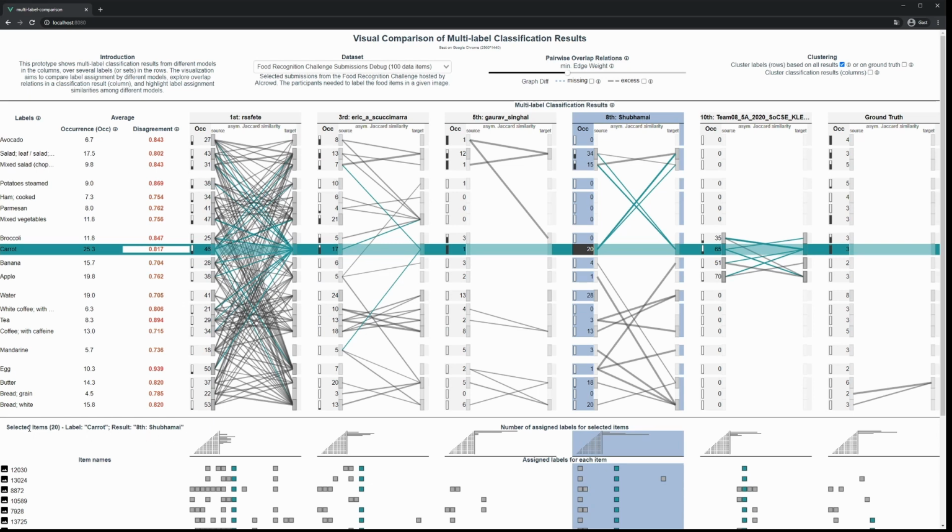In this selection detail view, we can see a histogram which shows us how many items in the selection were assigned with a certain number of labels. This is the longest bar, and left of the axis we see 3 dots, so we can infer that the majority of these 20 items were assigned 3 labels in this multi-labeling result.